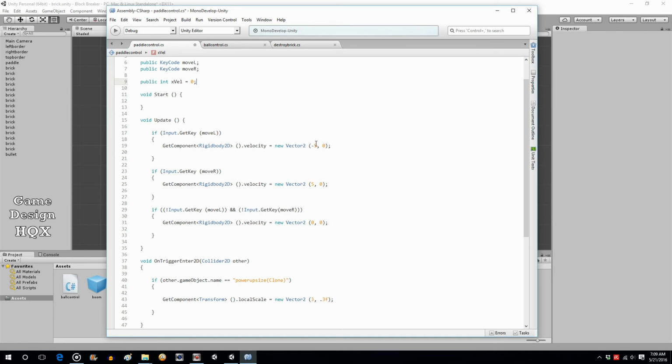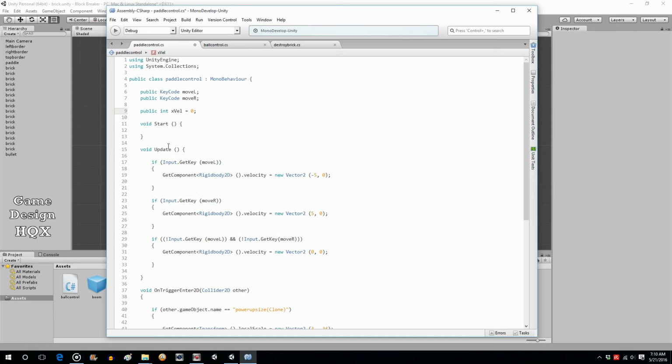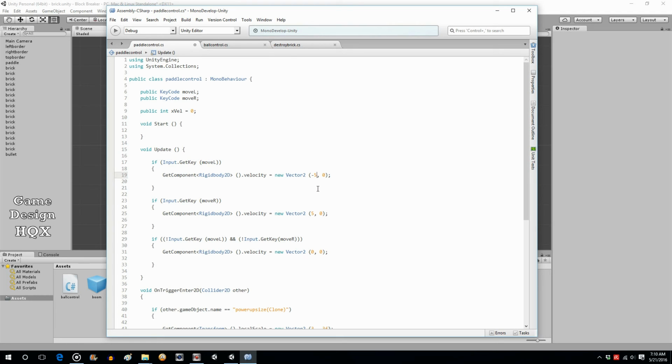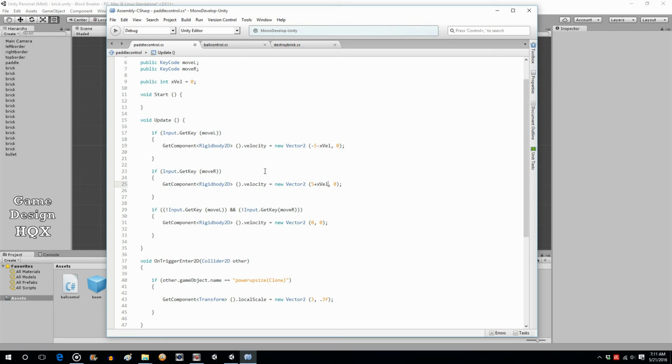Now, we need to modify these based on whether or not you've picked up a power-up, which we're going to do in a moment. So what we can do is, rather than really breaking this, we'll just modify it. We'll just do minus xval. So x velocity is going to be, say, the number 1. So -5 minus 1 is -6. That means it's going to move faster. Here we do plus xval. So we didn't have to break this quite as much as I thought.